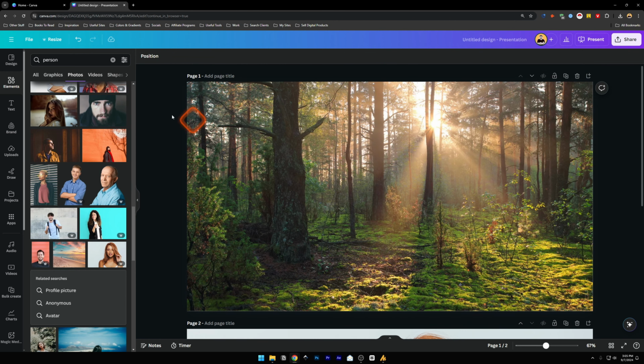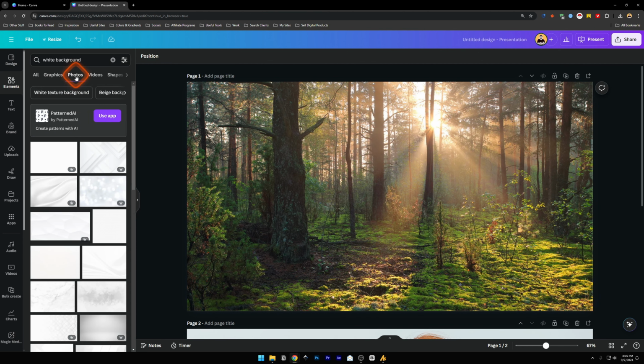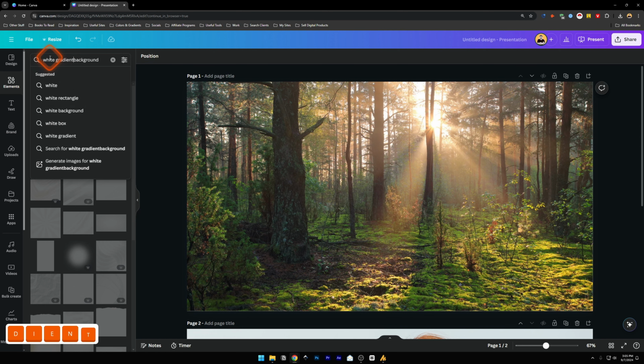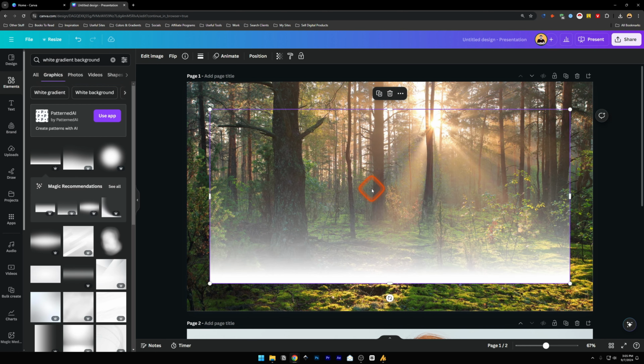Next, we're going to go to page 1, and in the elements, I'm going to search for a white background. Now, we are not going to search the white background in photos for this one. We're going to look into graphics, and we need a white gradient background. In elements, look for white gradient background. Don't look in the photos because we need a white gradient background with white on one side and transparent from the other side, which will not be available in photos. So look inside the graphics tab and select the first one, which is going to insert this.